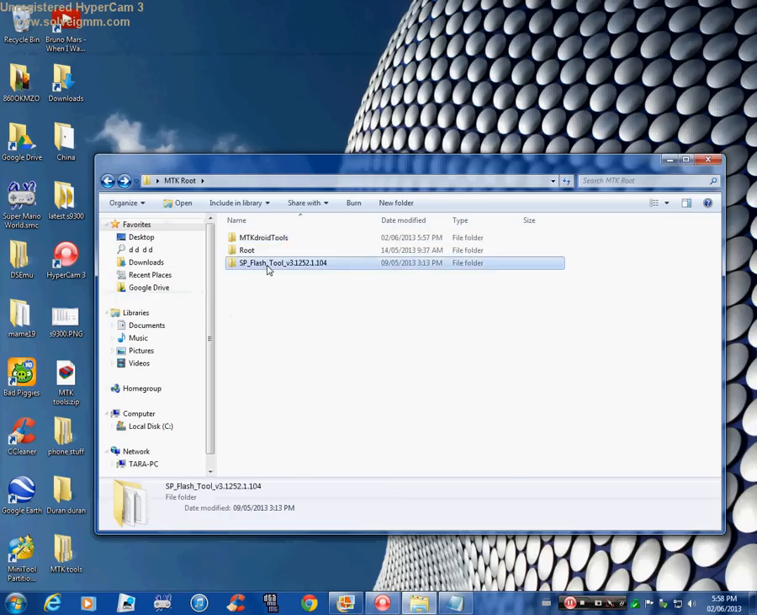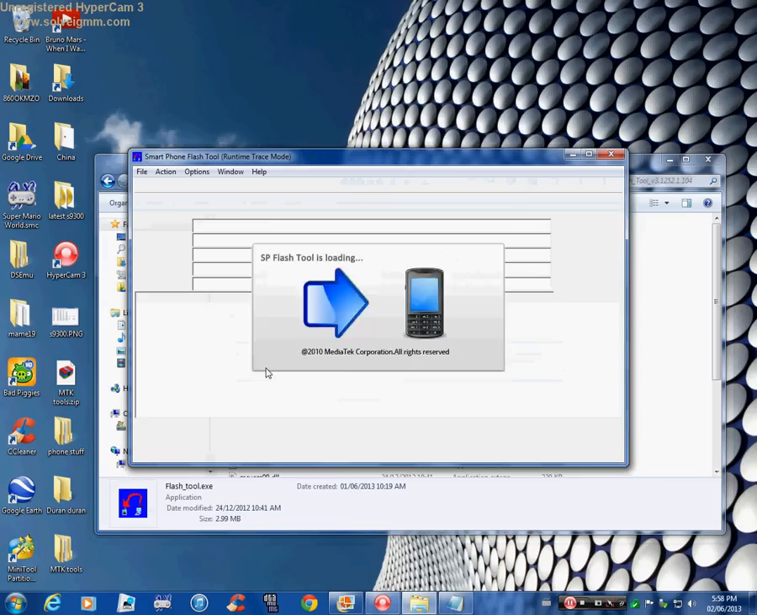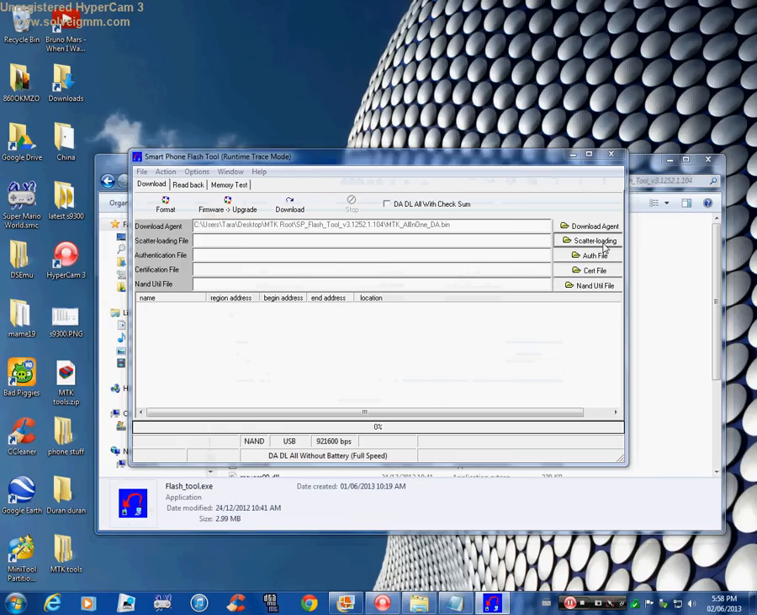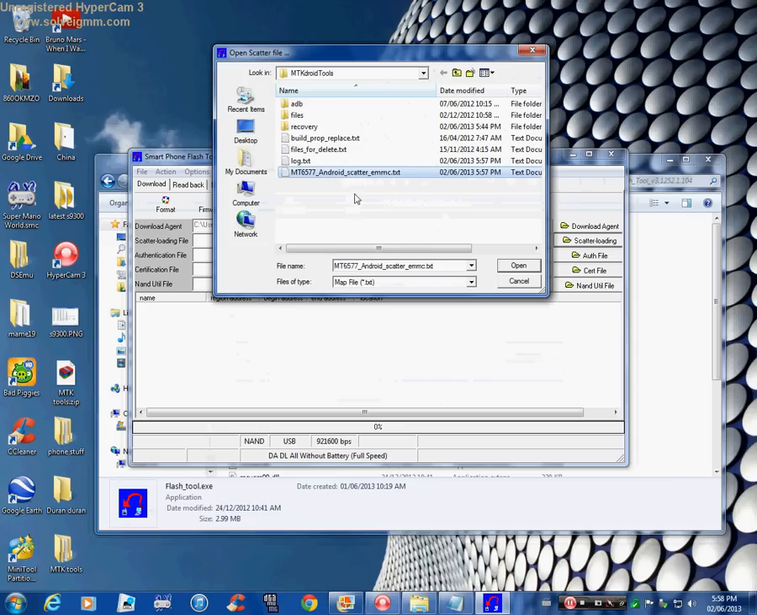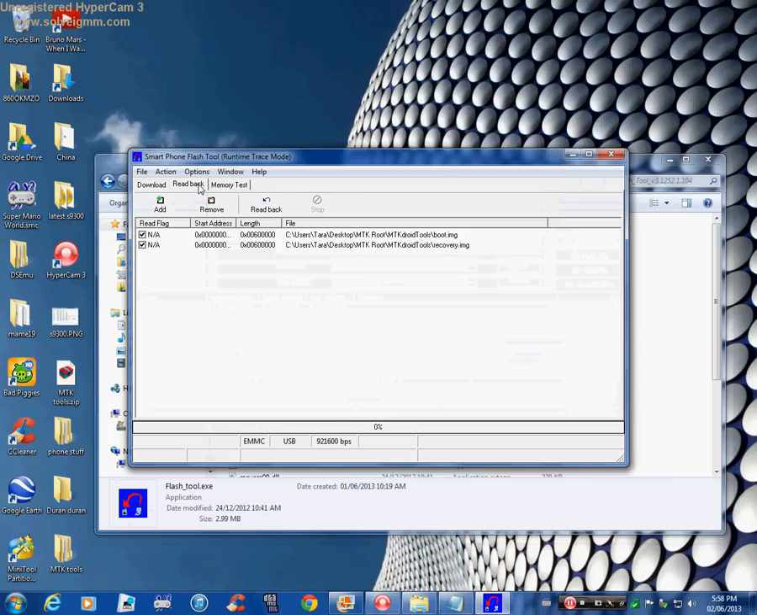We're going to go into SP Flash tool. We're going to disconnect our USB cable from the phone and pull the battery, power down. Click on flashtool.exe. Scatter loading. We're going to load the scatter file that we just created. And now we're going over here to the Read Back tab.